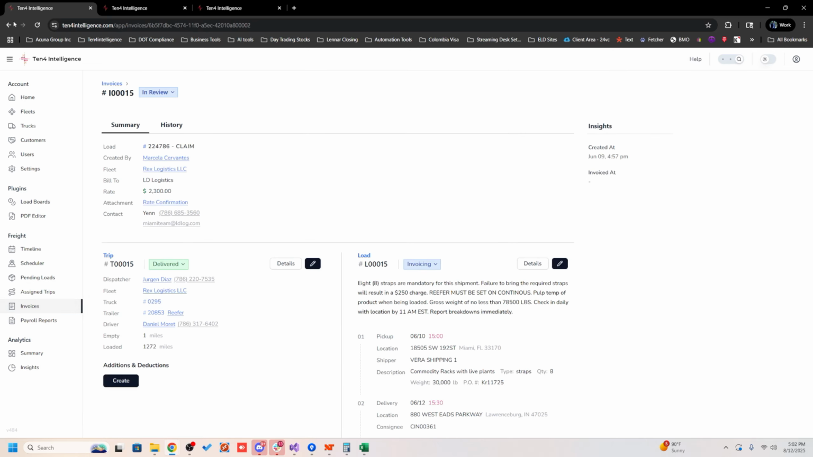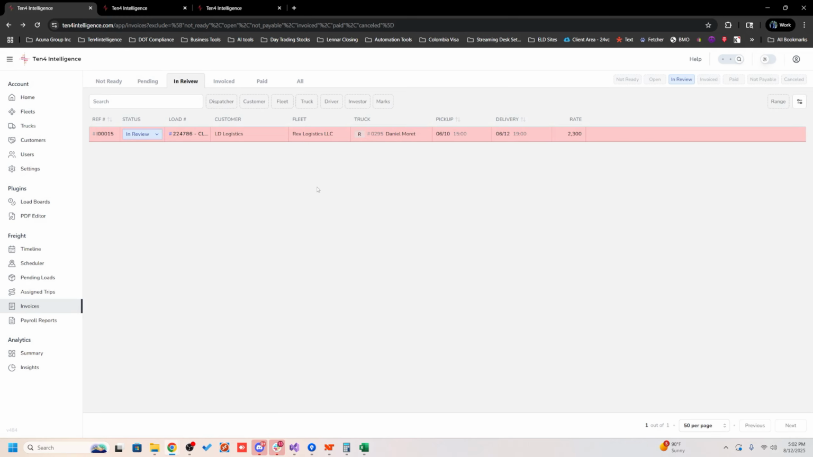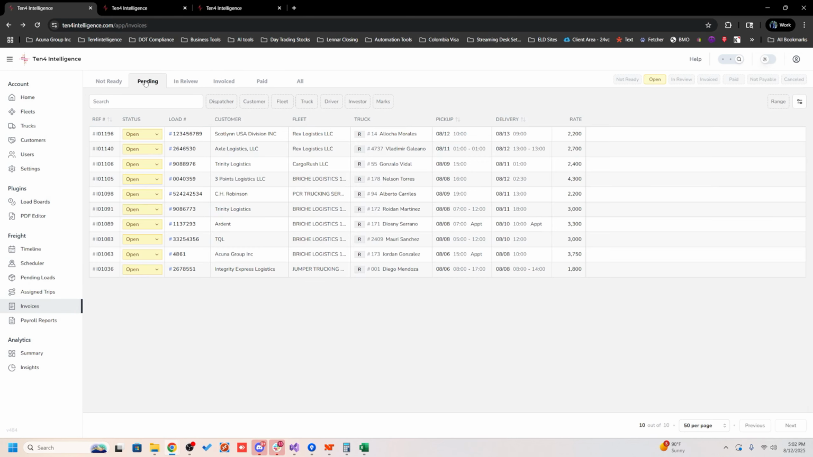And if you have a load in review, of course, you can read any notes that may be going on with that load. So, load has an open claim, do not invoice. And it's just stuck in the in review tab until this is resolved.